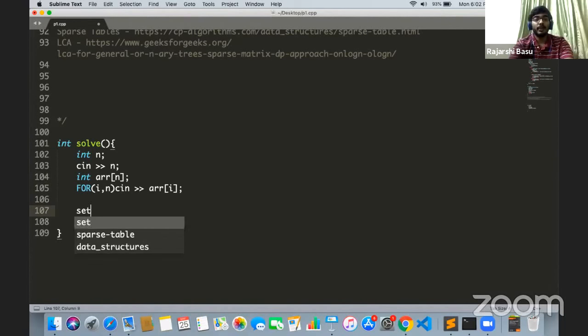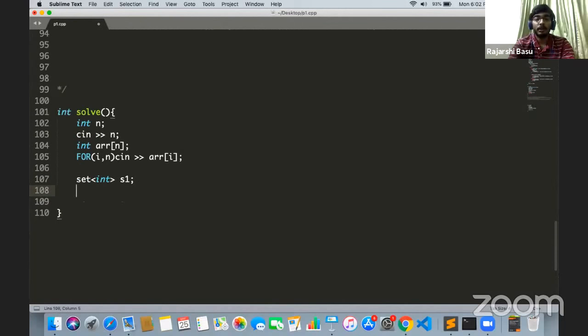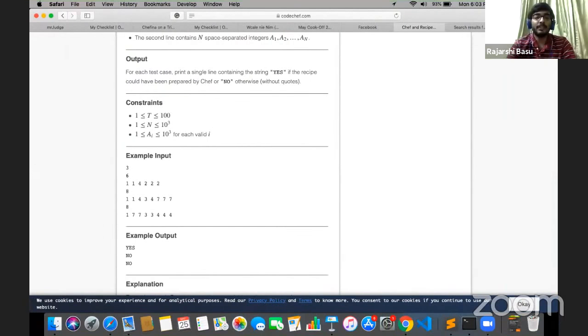and now we can have a set of int. Let's call this s1. Now we go over all the numbers. So for i comma n basically means for i from 0 to n minus 1. It's just a hash define that I use. What do we do? We can simply check for each of the two conditions separately.